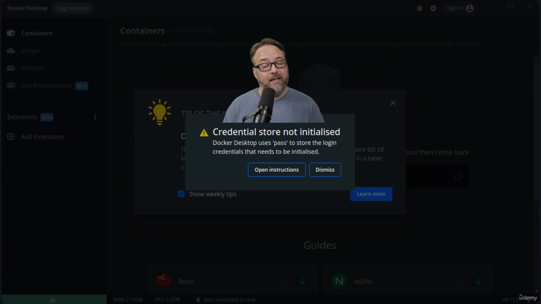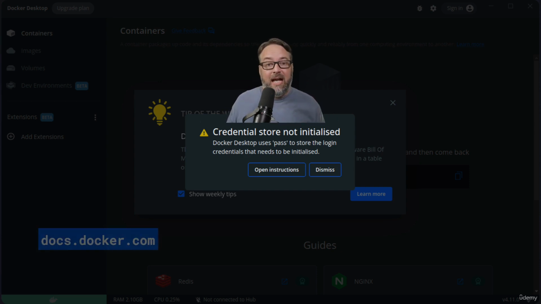And if you try to log in and you get this credential store not initialized error like I did, you're going to go through a couple more steps. Again, welcome to Linux. You need to get the proper credential storage solution on your machine to securely store your Docker login. And the documentation will probably change over the next few months or years, so I'm going to show you what it was for me.